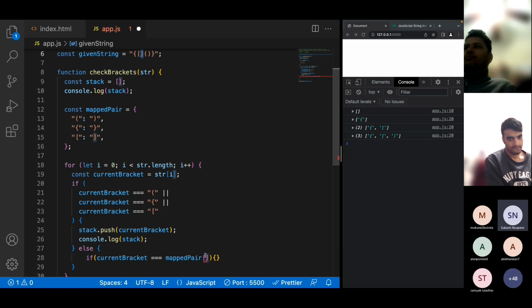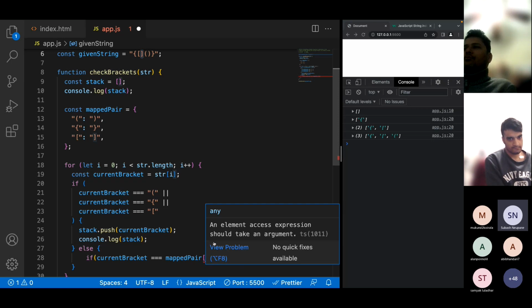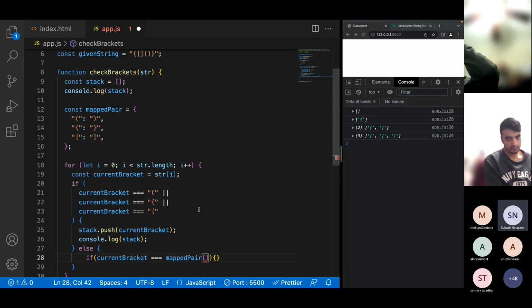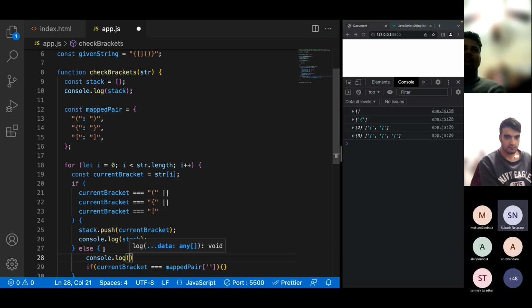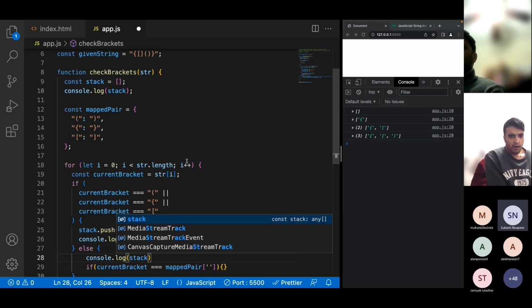Let's try to print. Let me write something here for now so that the error will not come. Let's try to console log here. You can always console log, okay, whether it is coming properly or not. So to see on the console, you can do stack.